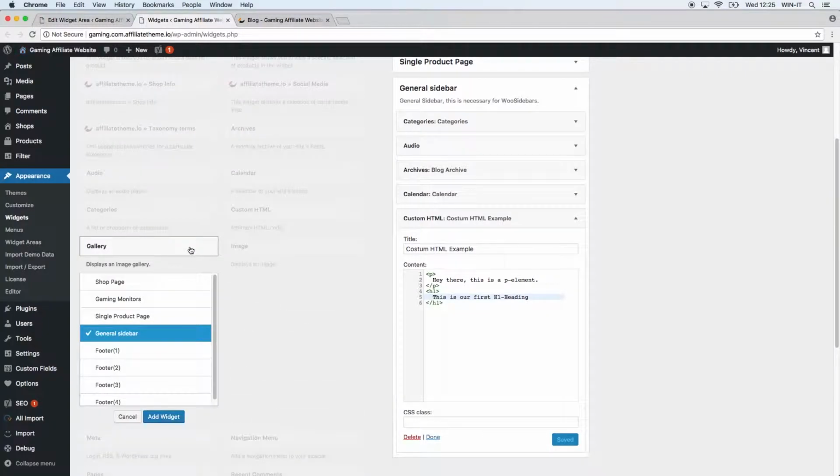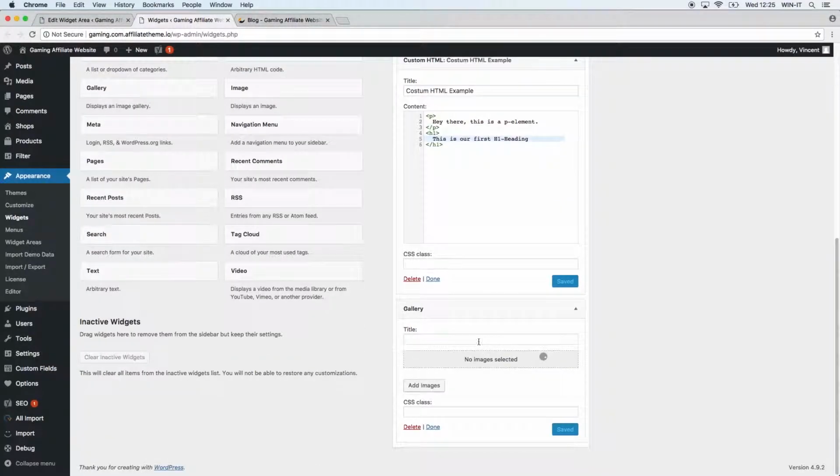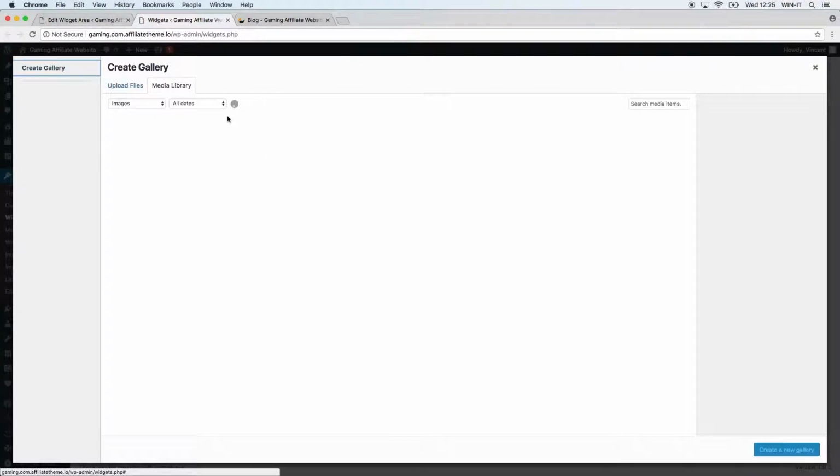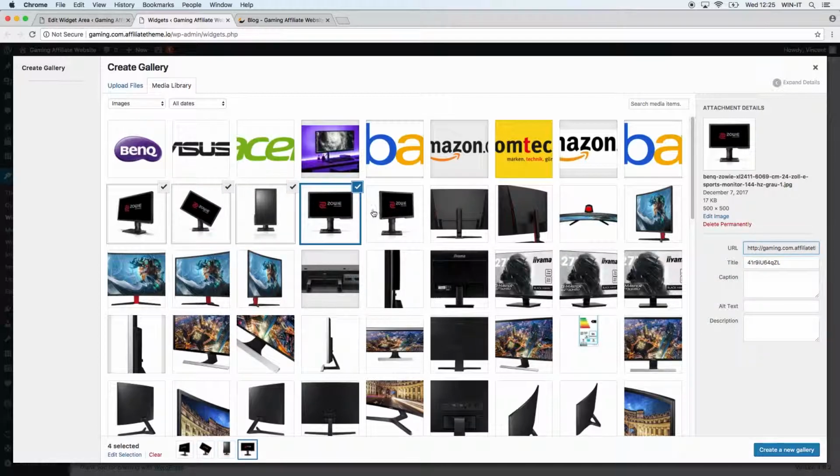Next, let's insert a gallery to our general sidebar. First of all, let's give it the obvious title, gallery, and add some images. I'm just going to pick those.